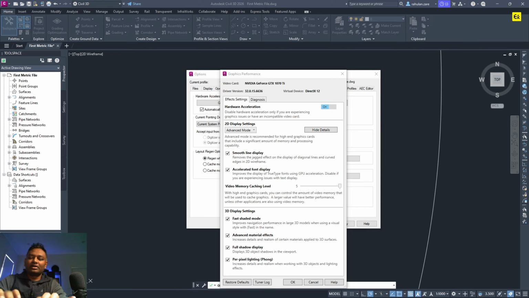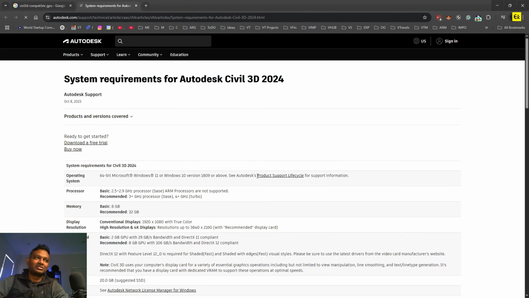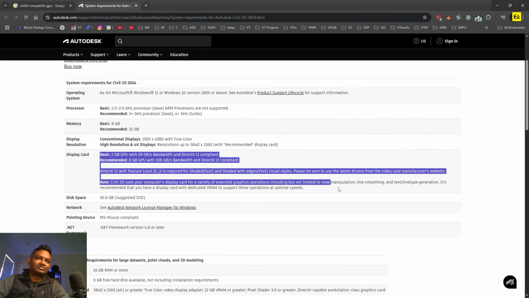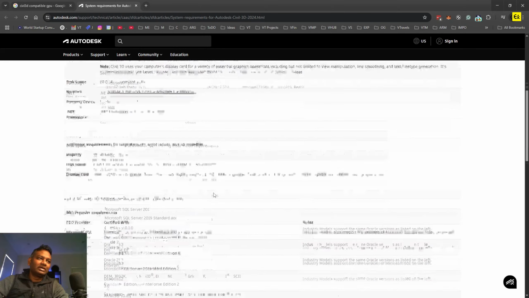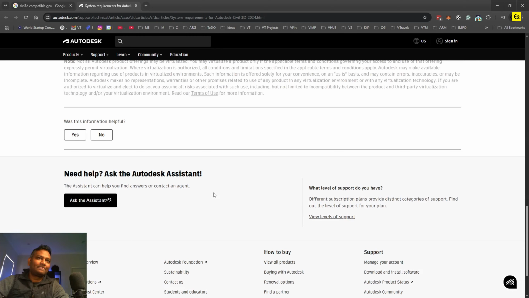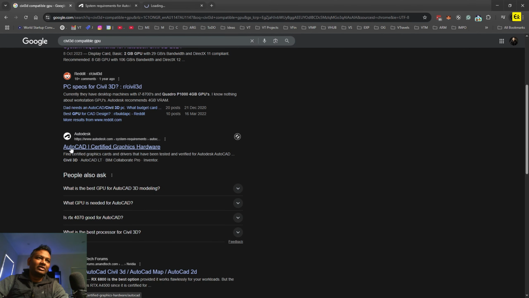Civil 3D compatible GPU. Whatever the product you want to use, if you type in compatible GPU, then you get a whole bunch of suggestions. You can go to the Autodesk space as well, and then you can say display card and additional information, and also you can see the certified graphic hardware page.